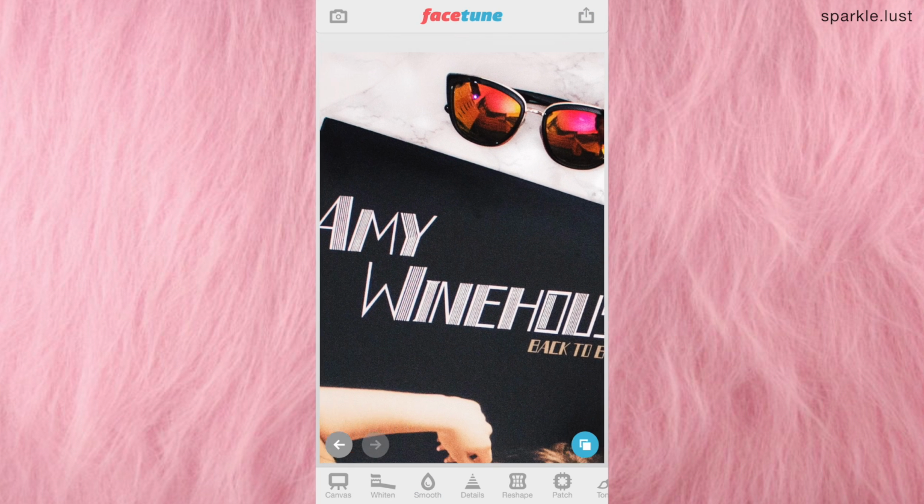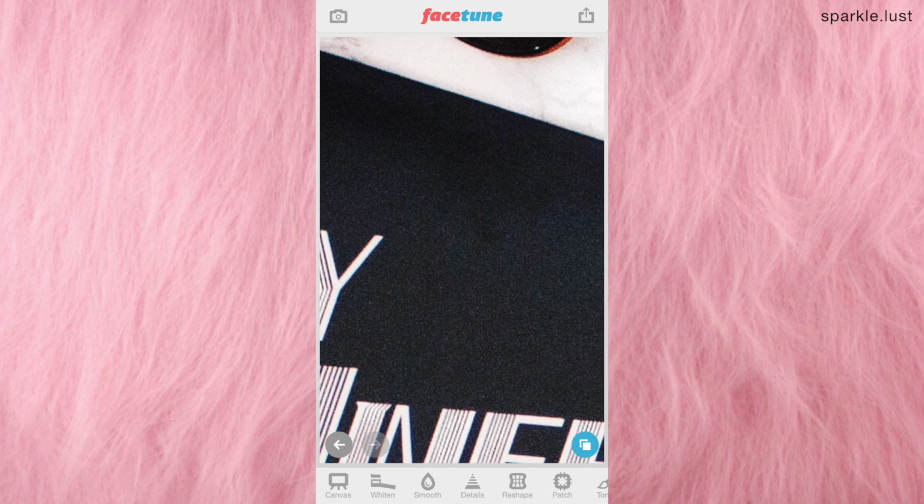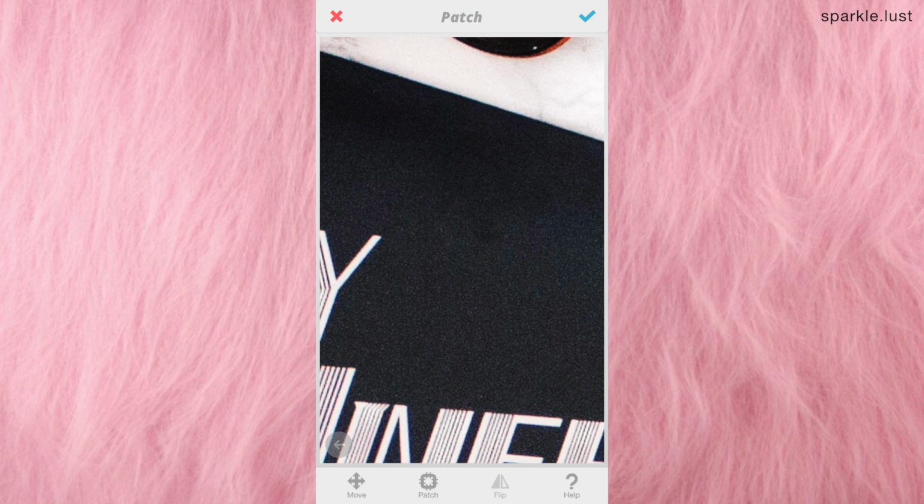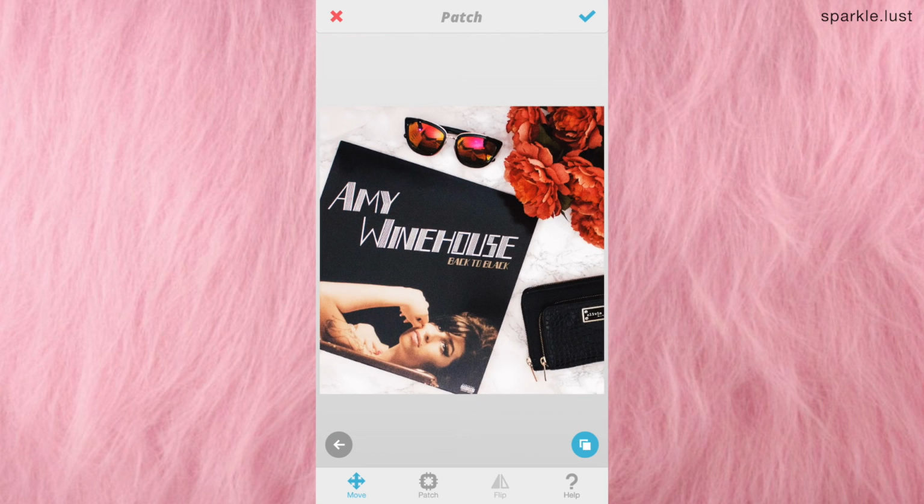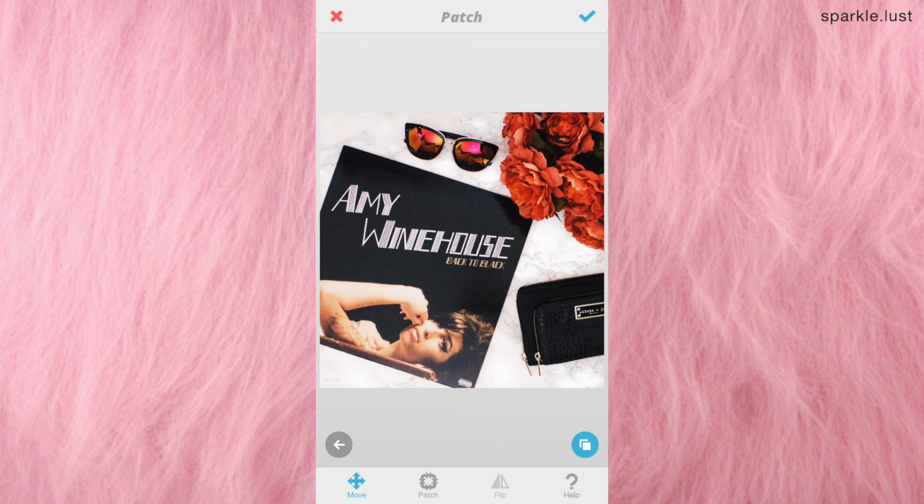So now I'm going to go with the patch tool, because there's a little splotch right there on the element that I don't like. So the patch tool just covers it up. You'll see what it does. And now you can see the before and after. It looks a little bit weird up close, but when I zoom out, it looks a lot better, as you can see. So yeah, that's pretty much how I edit my photos.